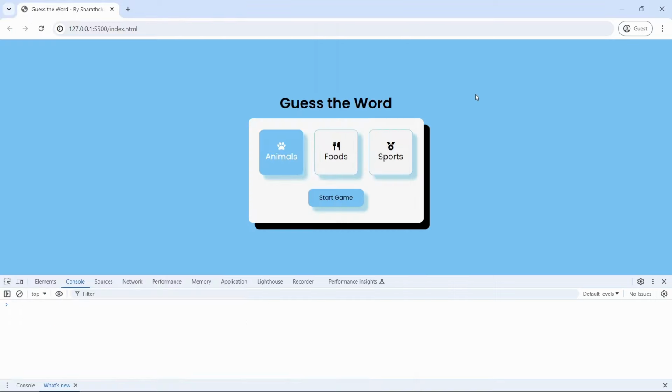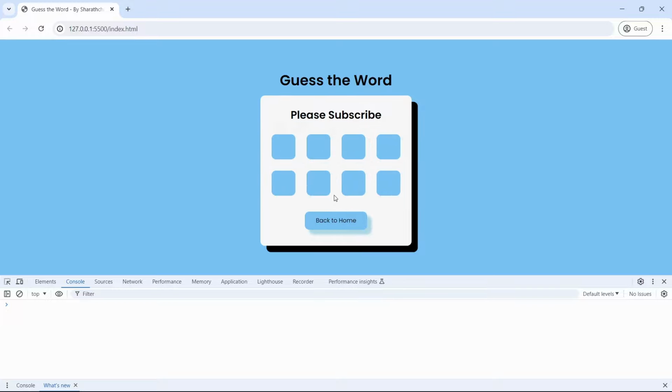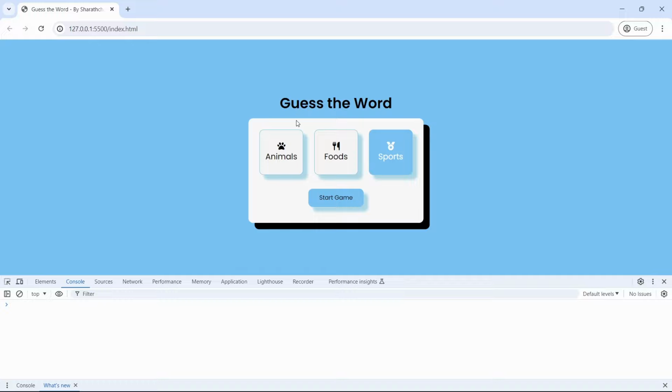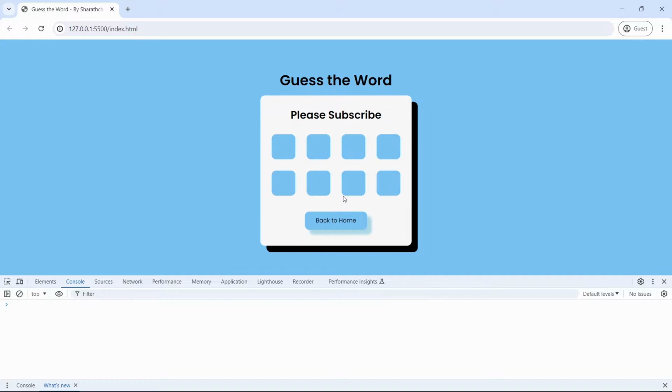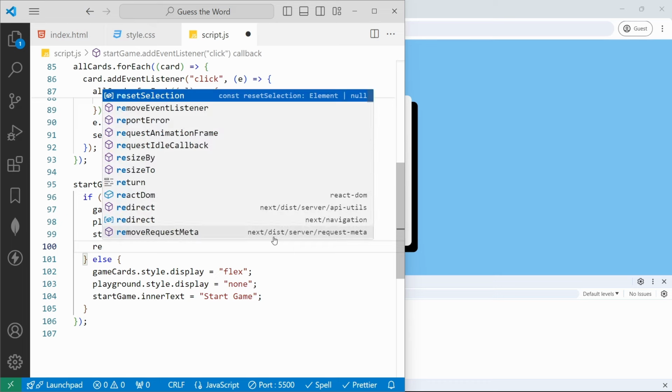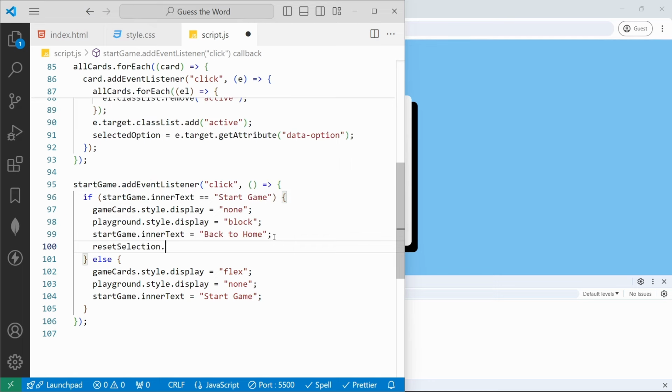If I save and go to the browser, we'll select the food or sports. If I start the game, we can see the playground is enabled with the hint of please subscribe with multiple boxes. If we click back to home, we'll get the game selection here. Once we start the game, we need to enable that reset button also, right? For that reset button, we have a reset selection of the class value. We'll set that style of display equal to block. We'll hide that on the start game with the help of none.